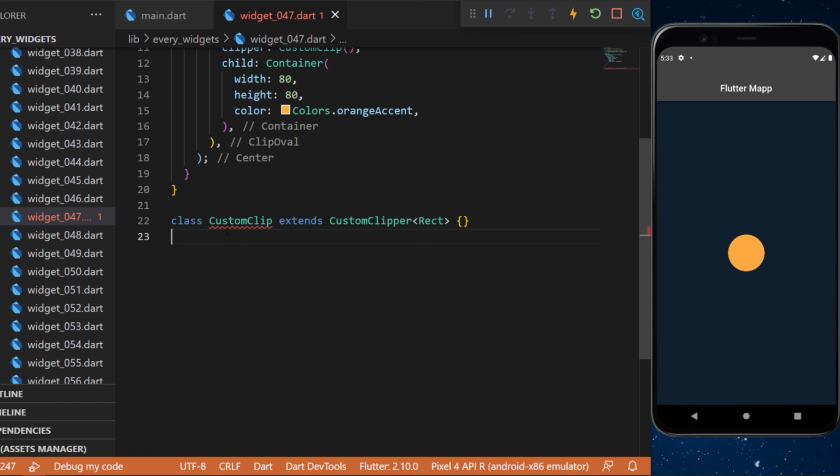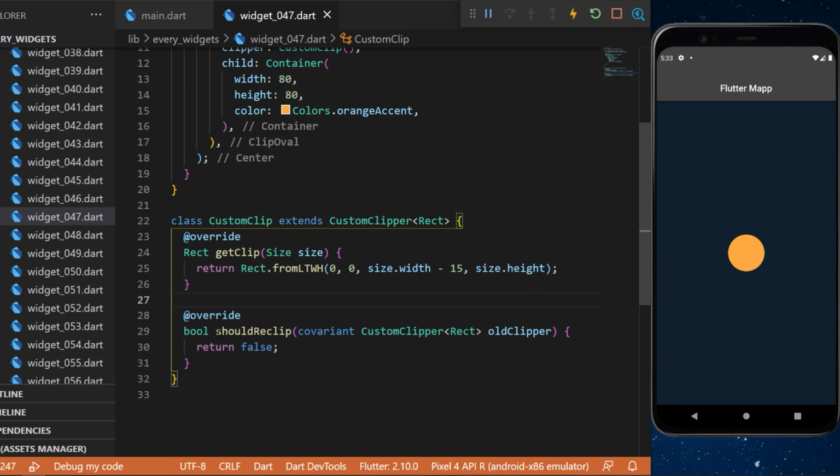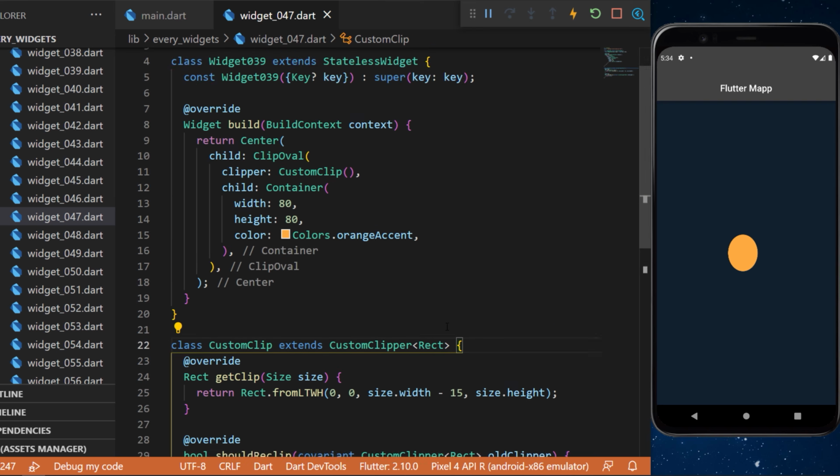So you will use the clipper argument and create a custom clip. This one will be a class CustomClip that extends CustomClipper Rect. You will need to create an override getClip, and for example, you can return Rect.fromLTWH. In this example, the width will be -15 and the height will be the same height. You will also need to override the shouldReclip, and for this one, we will return false. Because we remove 15 from the width, this should, if we restart, create a shrunk circle. This was the clip oval.